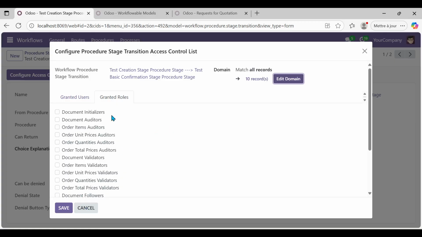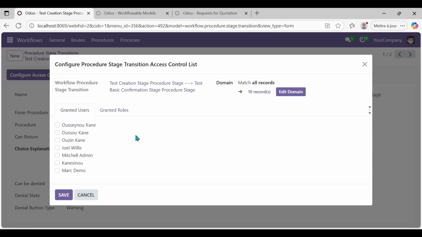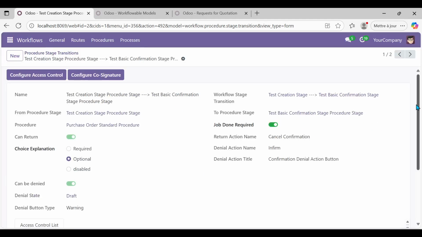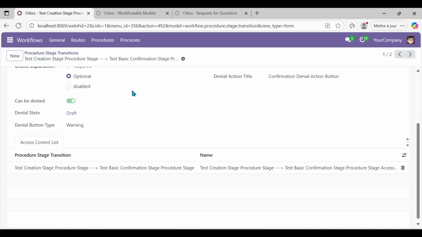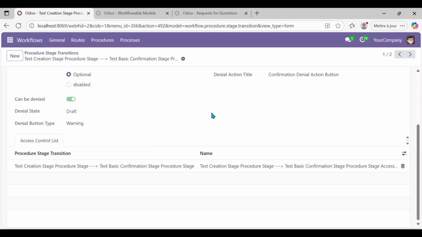So for an example, let's configure access control for our example procedure stage transition. We can choose 3 users to whom we grant access. We see now here that we have a button which appears here, configure co-signature. This is what we will see in the next video.